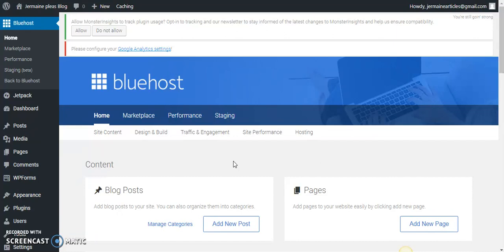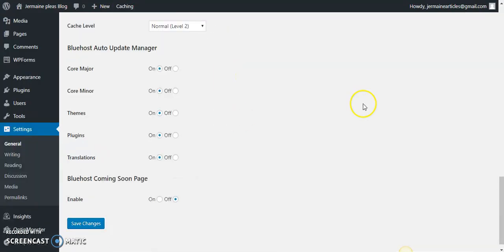But if you just don't want the coming soon page to show up on your website, you can disable it. If you don't want it to come up during the time you're working on your website, it's easy. All you have to do is just go to settings and simply scroll down and press off. Okay, just click it off where it says Bluehost coming soon page. Just press off and save changes.